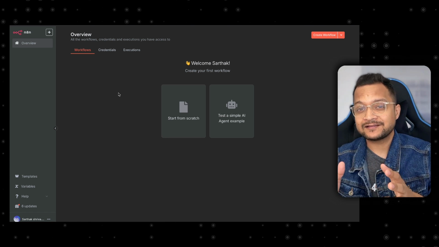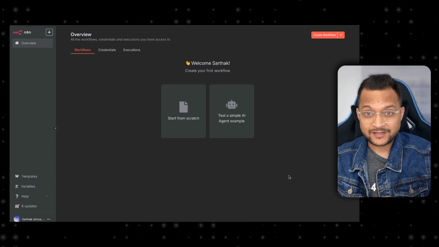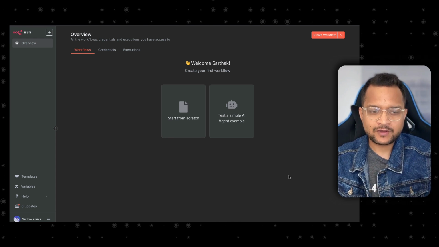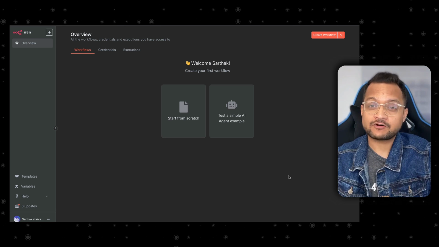With the memory, so let's see how we can do that. Before that, let's explore the overview and the page here we have on the N8N.